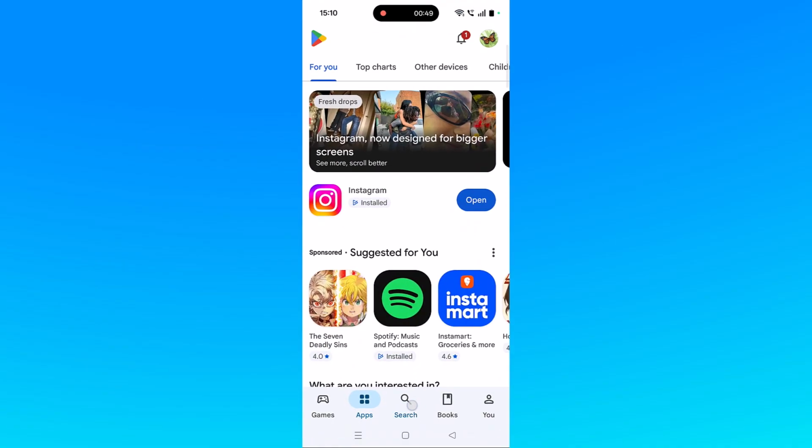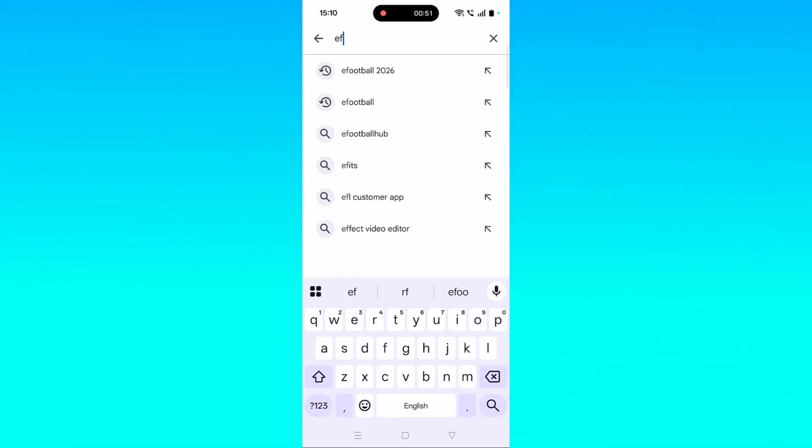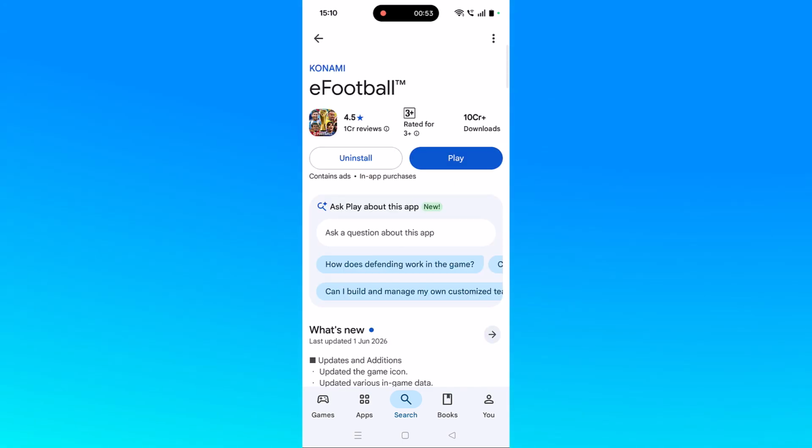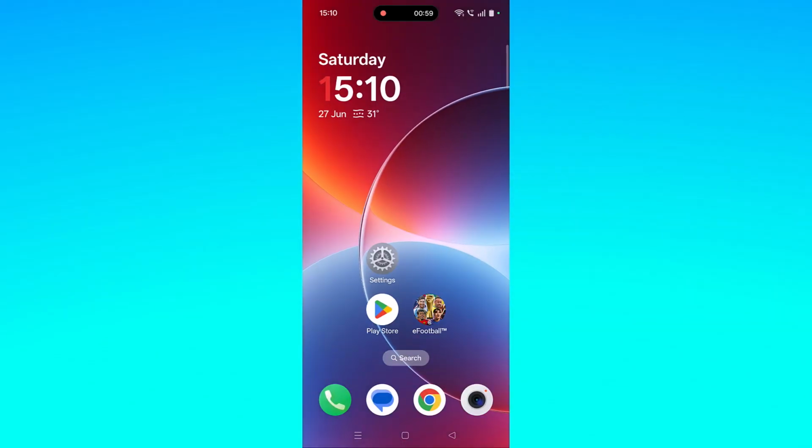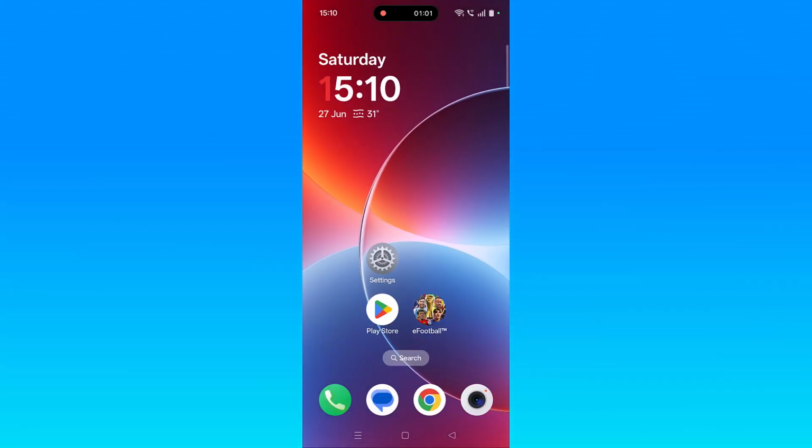So open Play Store, tap on search for eFootball 2026 and then tap on it. And if you find any updates available for this app, then update it and then go back, launch the game and check. Third fix is to check internet connection.